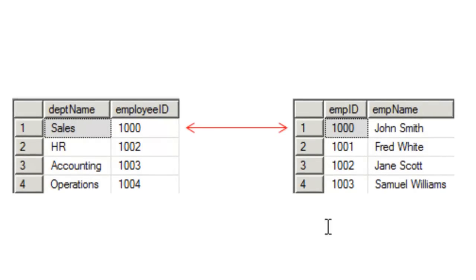Right away, you should notice that in the sales department, we have an employee with an ID of 1000 that is a member of that department. In the employees table, we can match that employee ID and it belongs to an employee named John Smith. We can do the same for the other records.